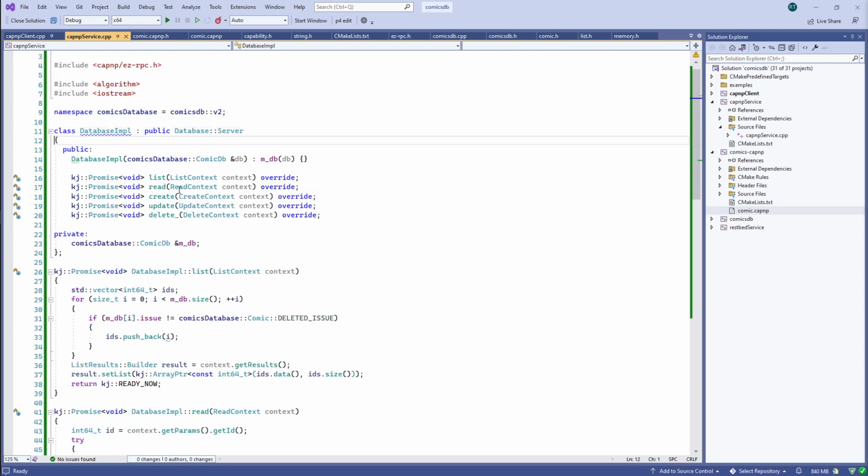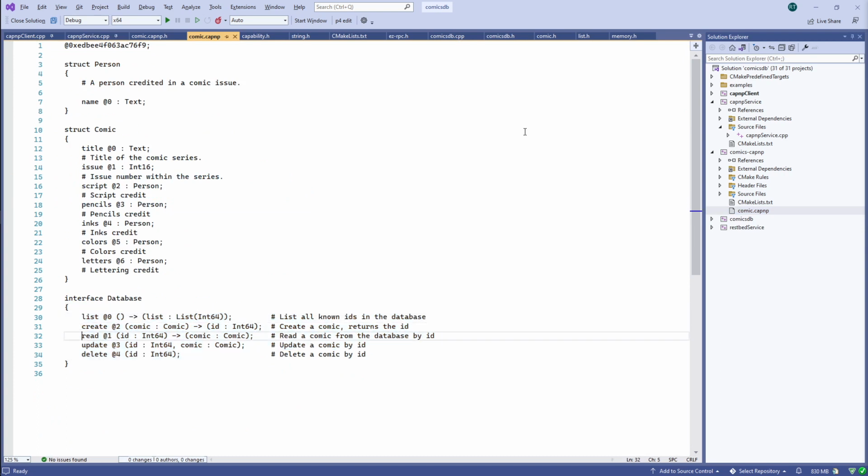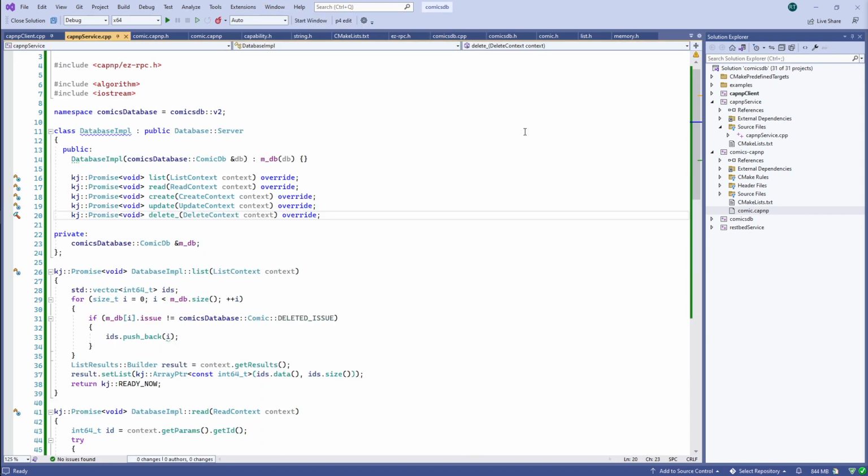That's just the way I've chosen to do it here. You can do it any way you like. It's just normal lifetime stuff you have to be aware of. And we are overriding list, read, create, update, and delete. Now here is where I mentioned the name of the method in my IDL is called delete. Delete is not a reserved word in Cap'n IDL, but it is a reserved word in C++. So in C++, the method is called delete underscore. And these are all overrides of the base implementation.